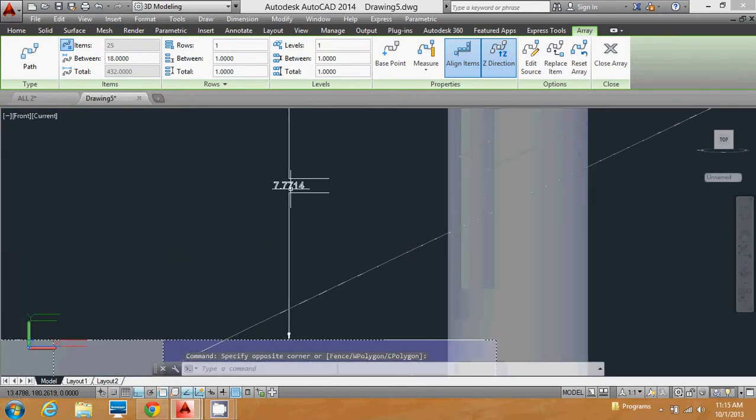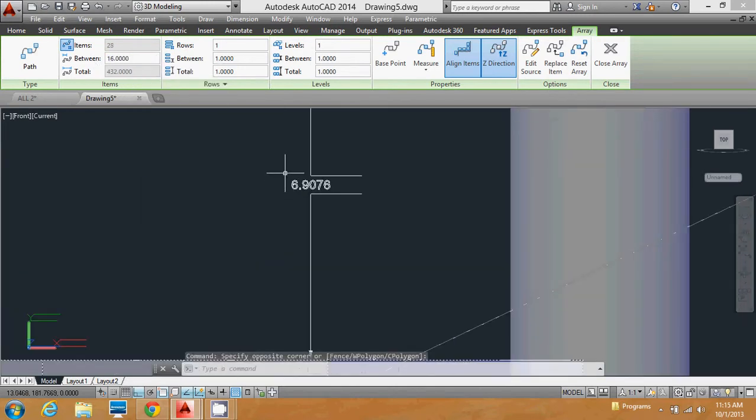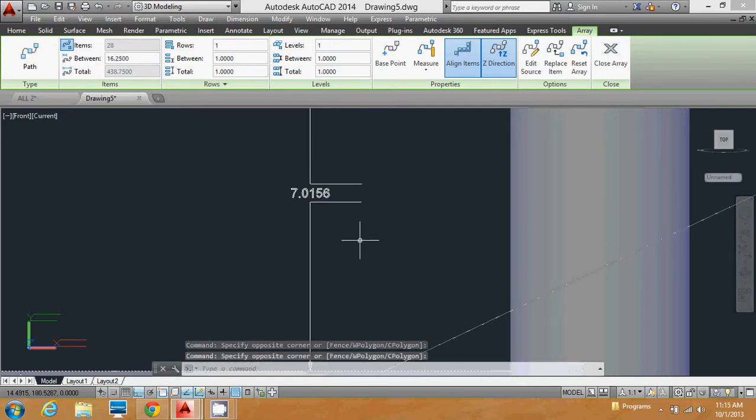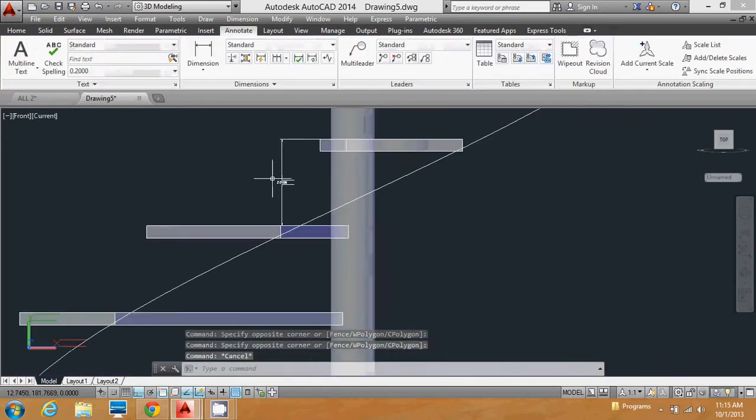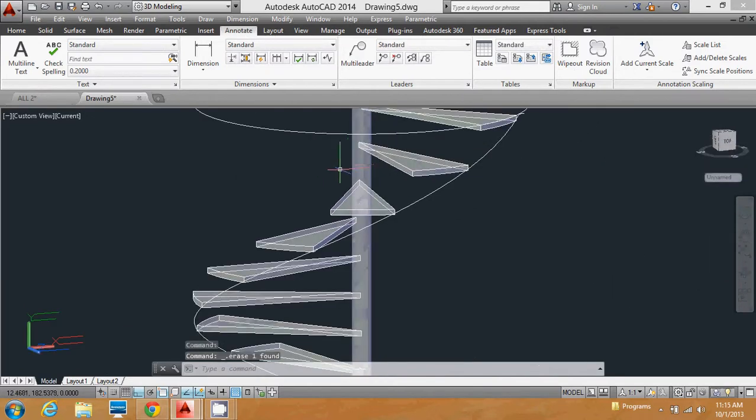18 gives me 7.7, which is not quite what I need. I'm looking for a 7, so I'm going to go a little bit lower. 16. Okay, 16 even, or maybe 25. There we go. That is about perfect. So we have something like this. I'm going to delete this dimension. I no longer need it.